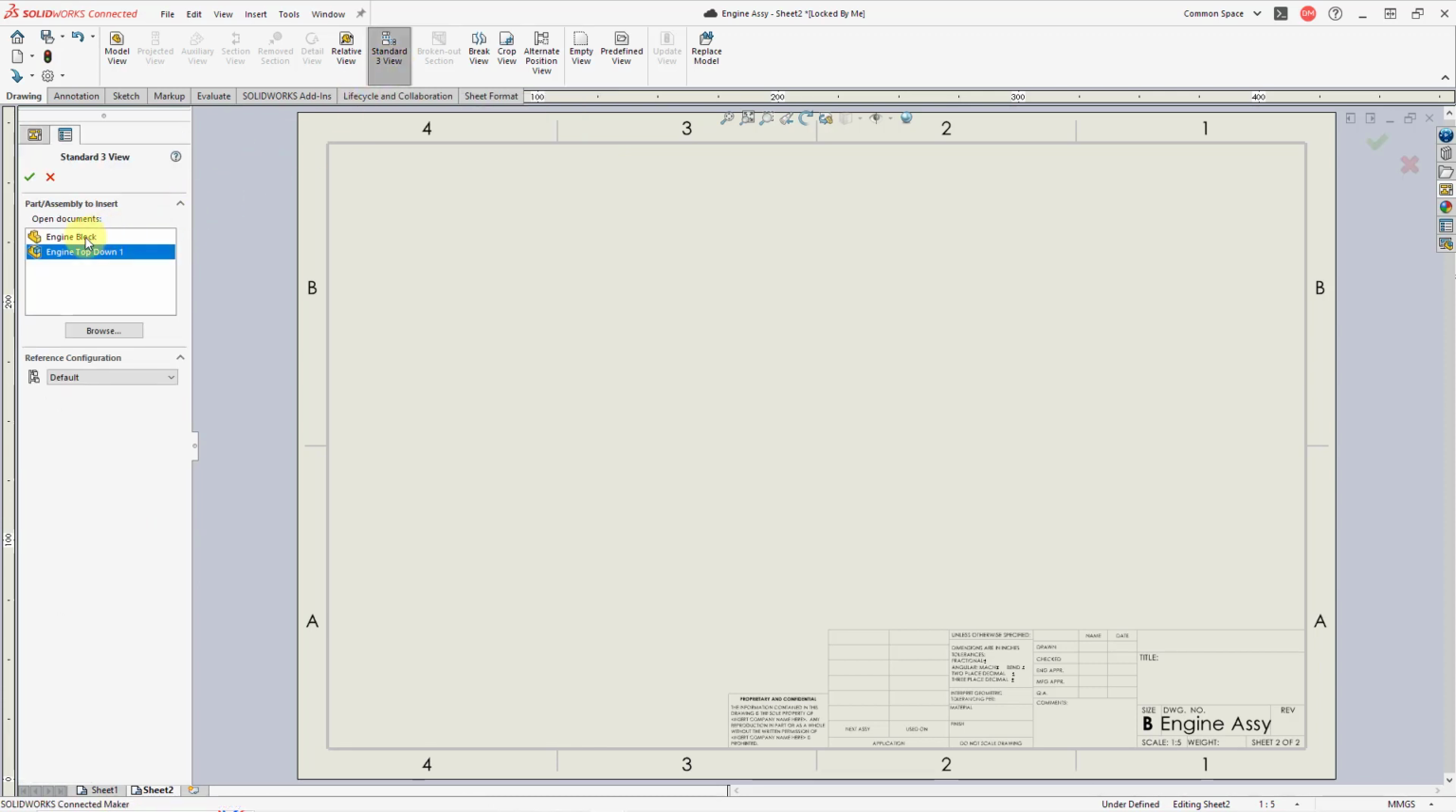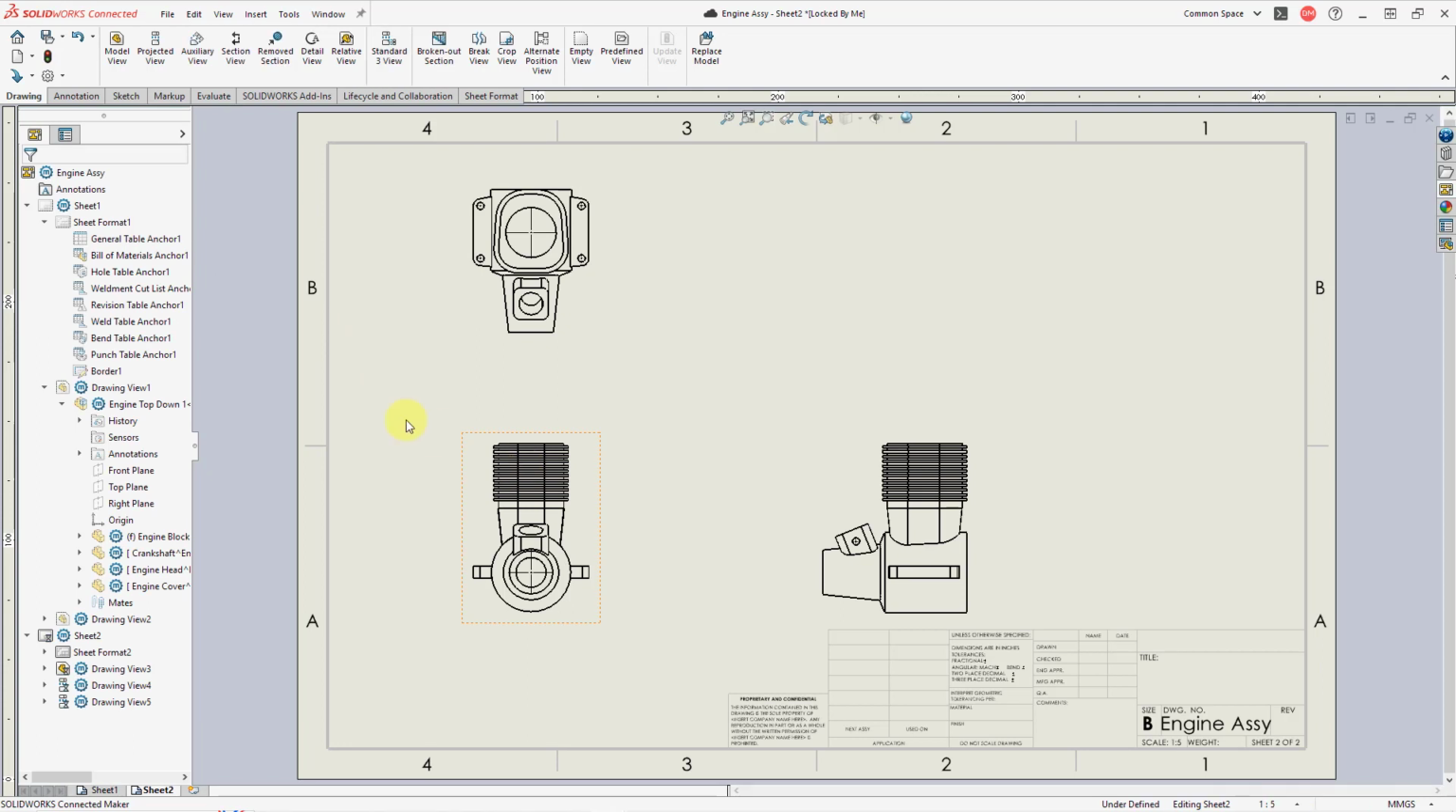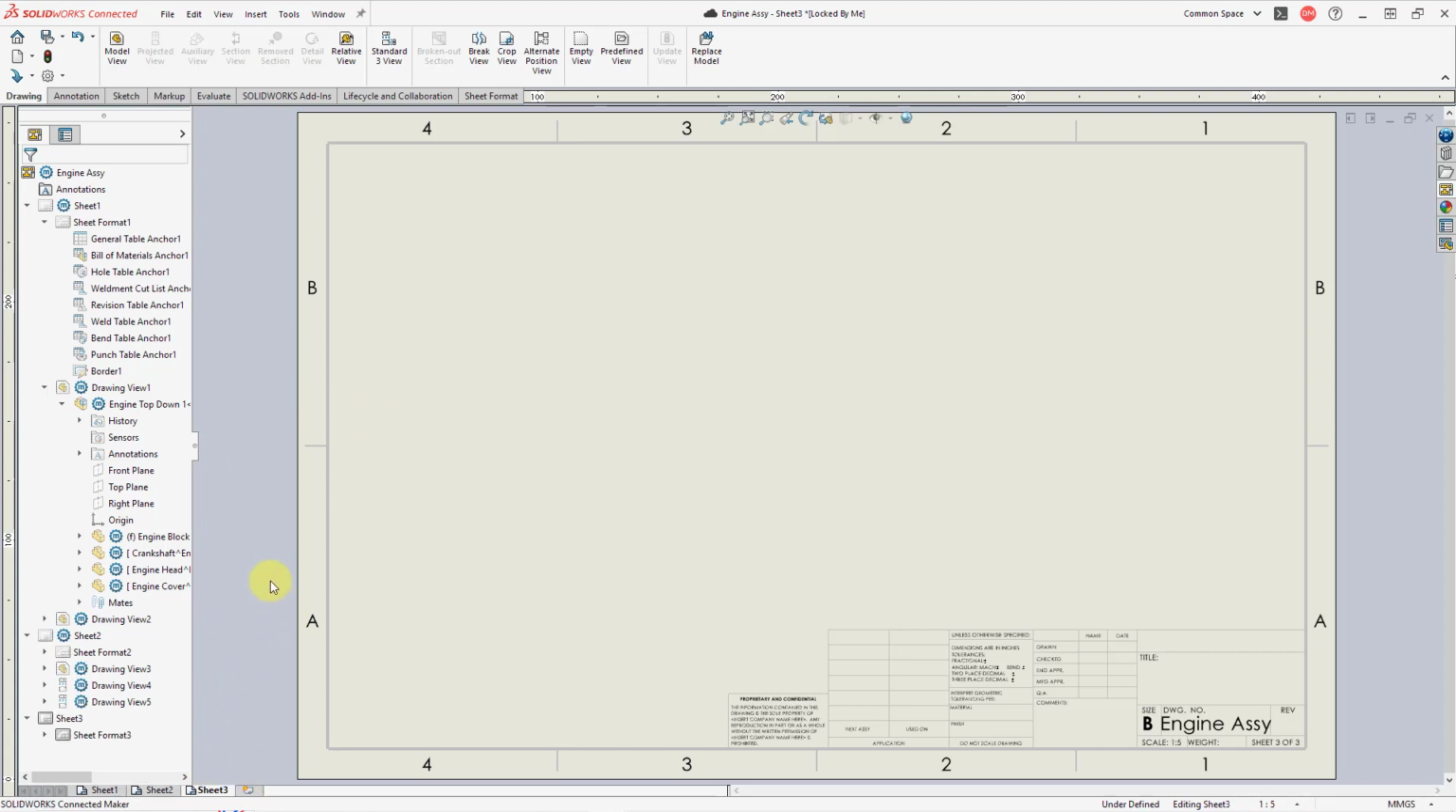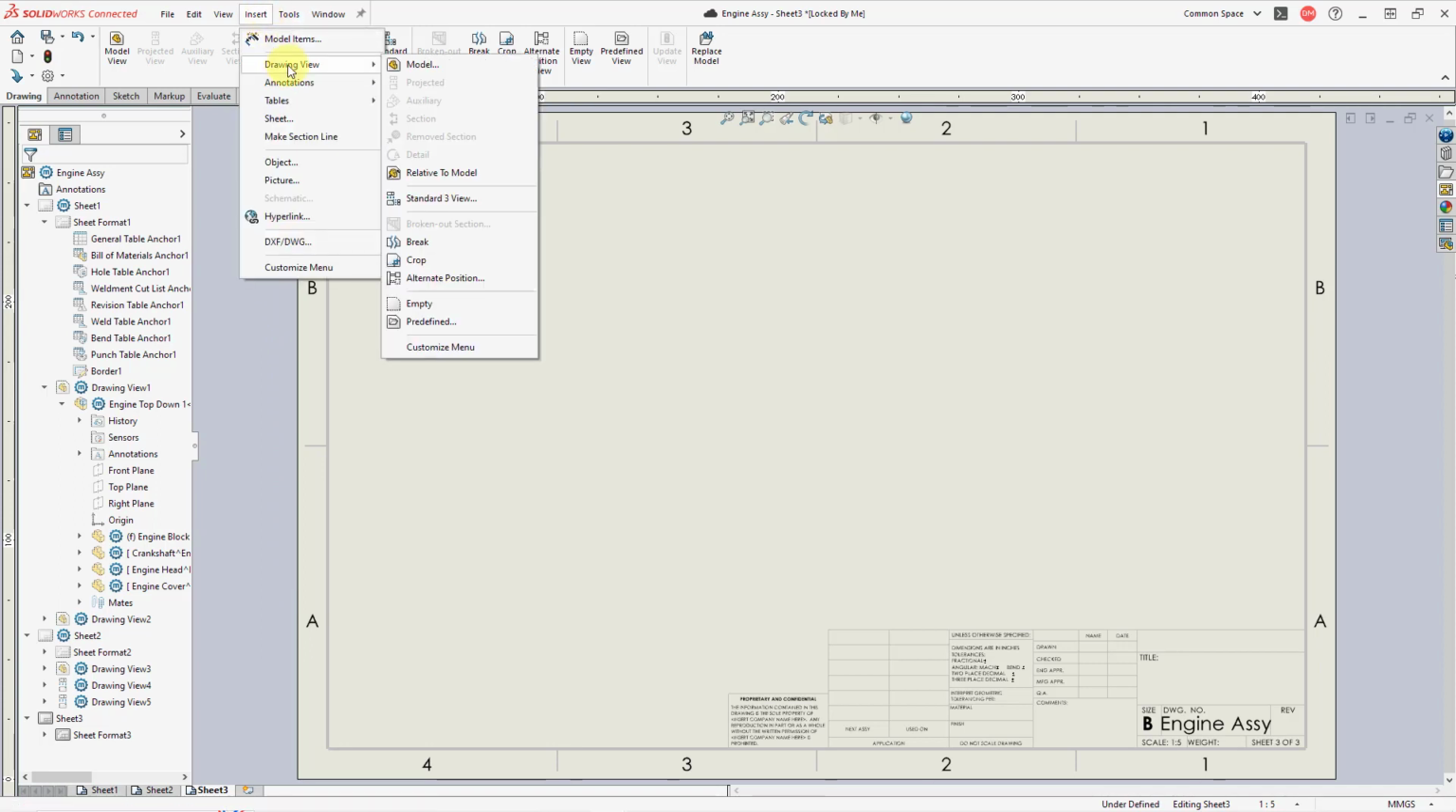This time I'm going to create a drawing view of a different model. That looks good, so I will hit the check mark. You'll see that the three views are placed on the drawing sheet. Let's create another sheet in here, just keep everything nicely spaced out. If you go to the insert drop-down menu and then the drawing view command, there is a flyout. There's a choice here relative to model.